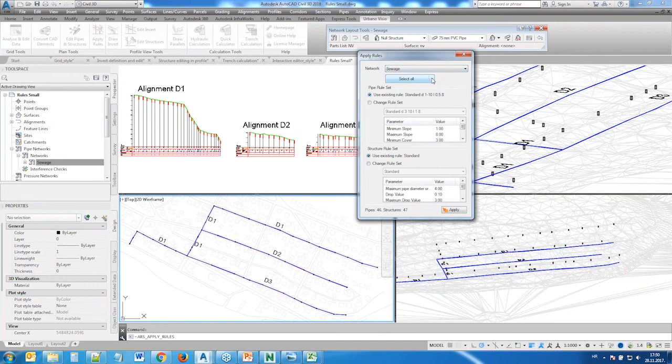So just select the network type. Again, selection. In this case, I want to select everything. Again, this is something that in Civil 3D you just cannot do. You always need to go part by part. I have all my rules here. I will choose different rules for the pipes. For the structures, we've seen the rules are okay. So there's no need to change anything.